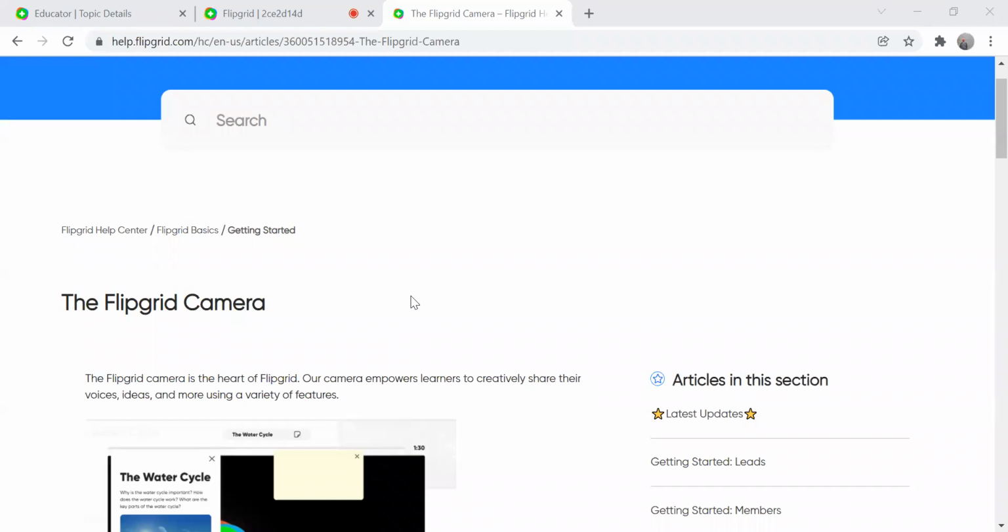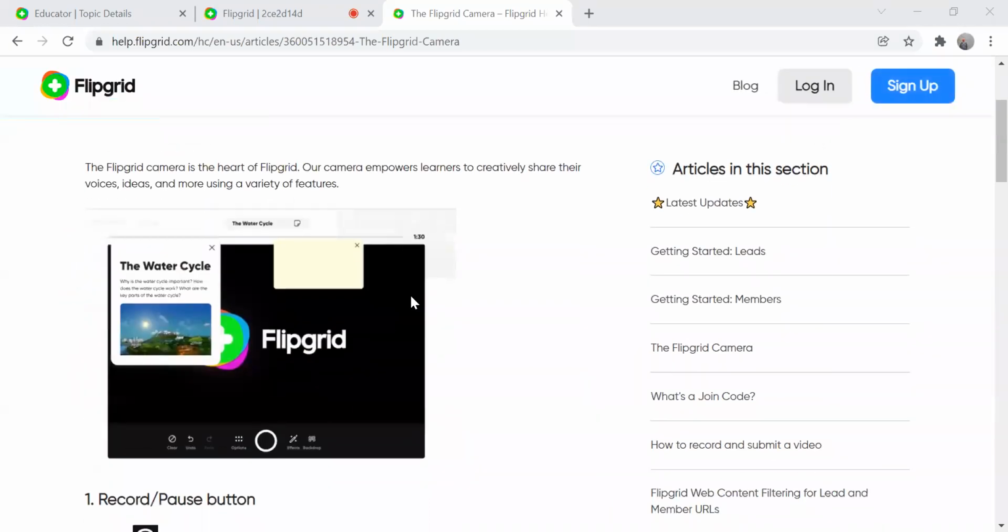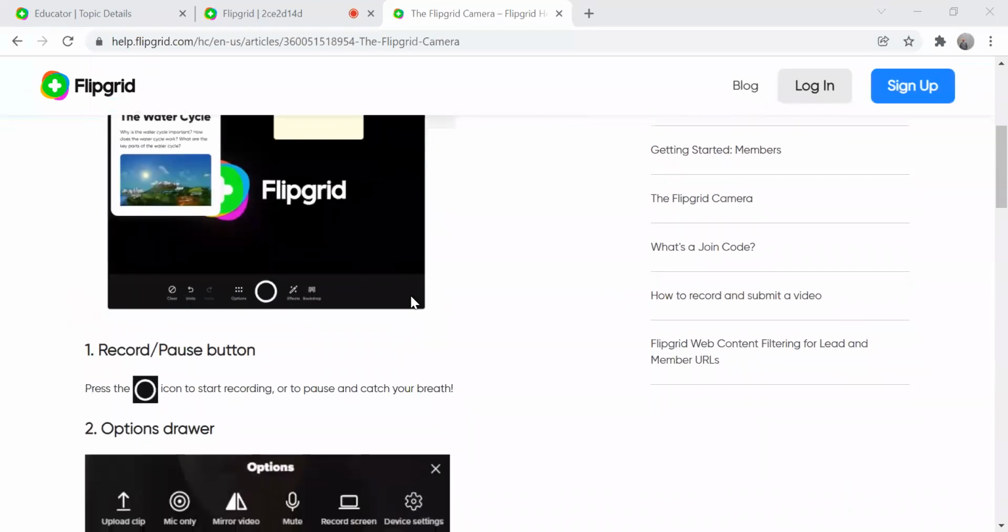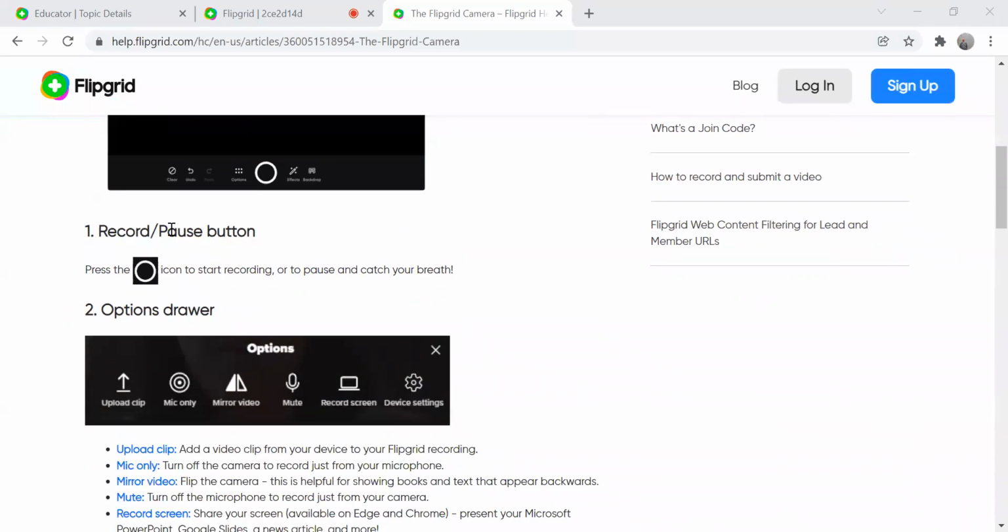This screen is showing how Flipgrid is set up and the different functions and buttons that you'll be seeing on your screen. The first one is that big circle in the middle of your screen. That's the record/pause button. That's what you're going to be using to start, pause, or whatever you want to do for your video.